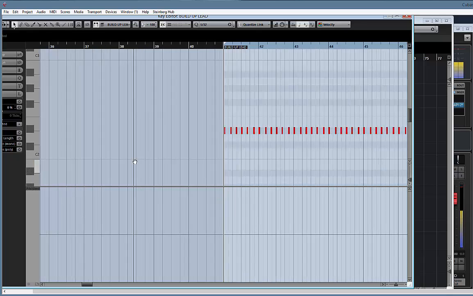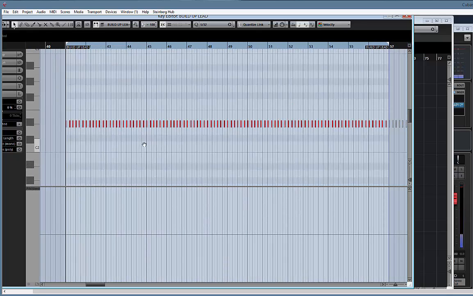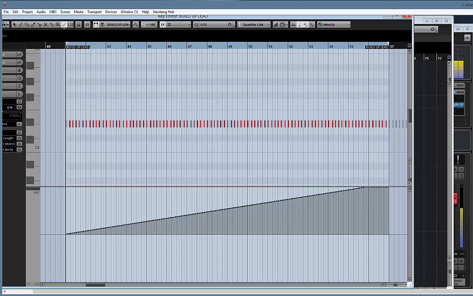Zoom out real quick. Change the tool to line. Put it right here, go all the way up. And at a bar before, now put a little dot right there.